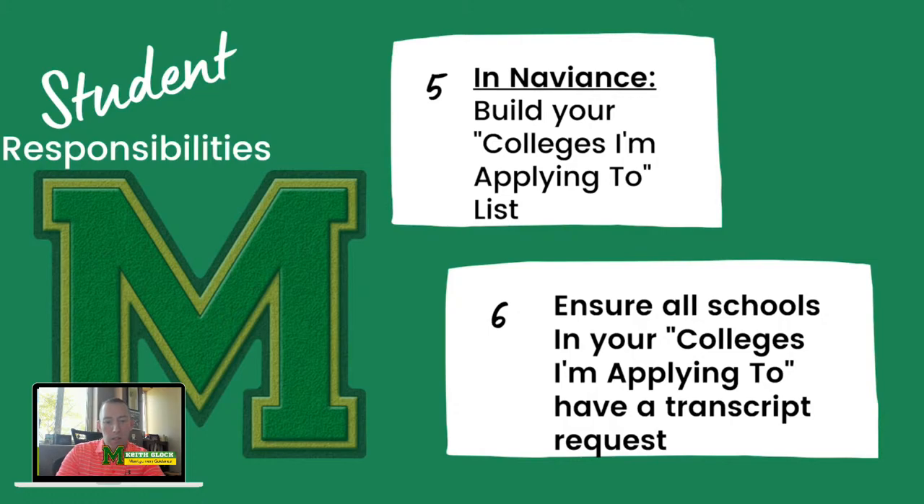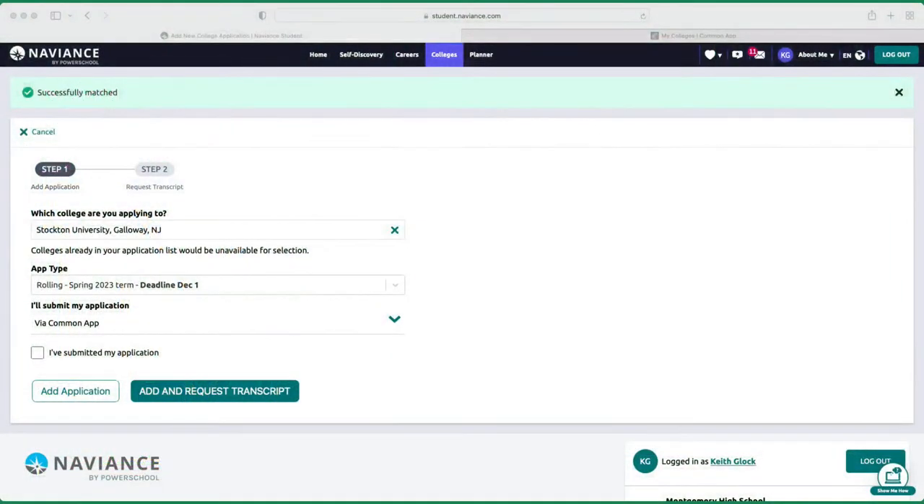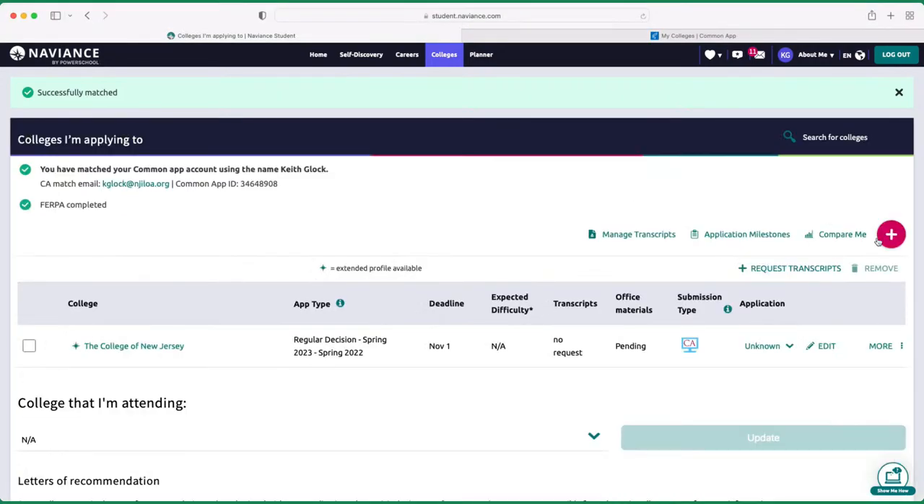Let's just say I'm applying to Stockton University. You know what? I'm going to pick the rolling deadline there. I'm going to apply via the common application, so I'll keep that checked. I have not yet submitted my application, so I'm going to leave that unchecked. You know what? Let me go back over here to the screen so you guys can see what I'm doing as I do it here.